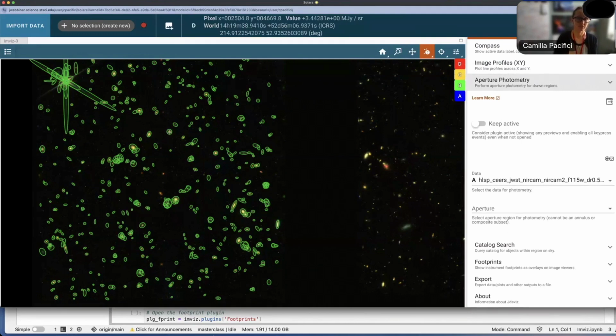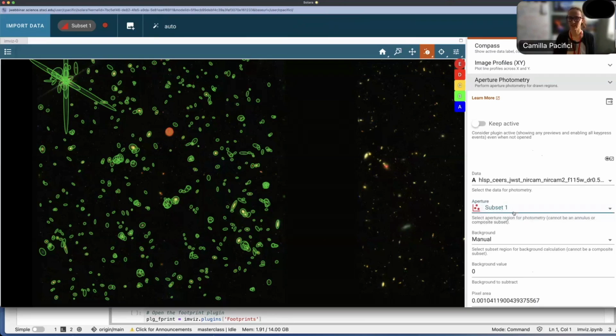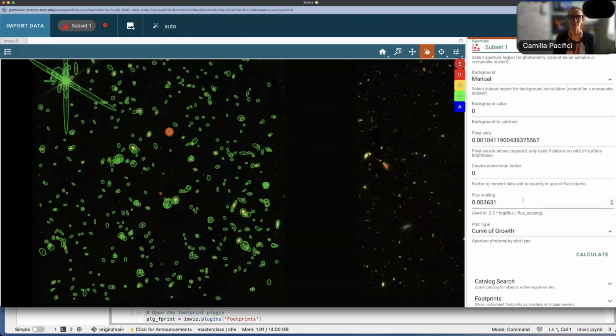I can pick this object and make it bigger so we can see a little bit of sky as well, bigger than the object. You can zoom in more and make more detailed regions. I'm just going a bit fast here. So we are in the aperture photometry plugin. We can select the subset. And because these are JWST images, it knows already where to go in the headers to find the pixel area, to find the flux scaling factor, to calculate magnitudes.